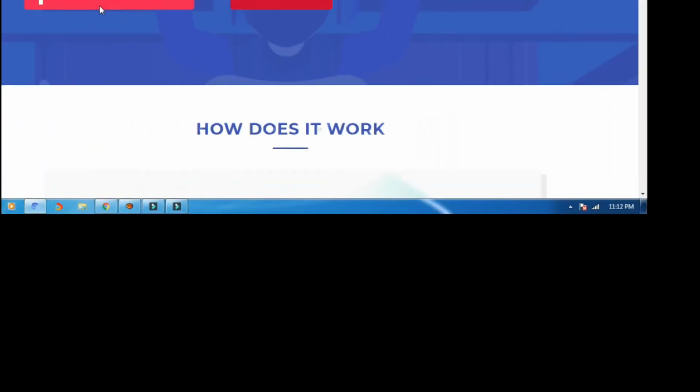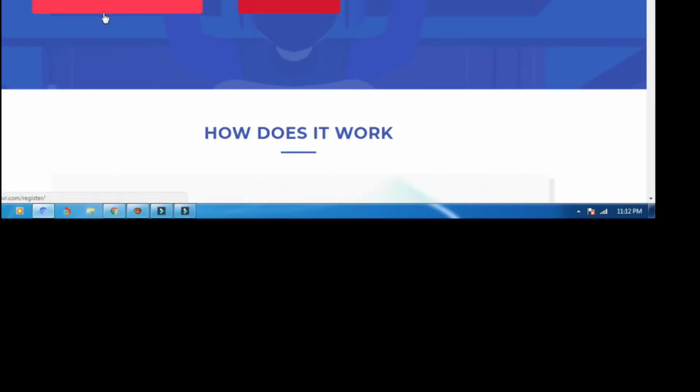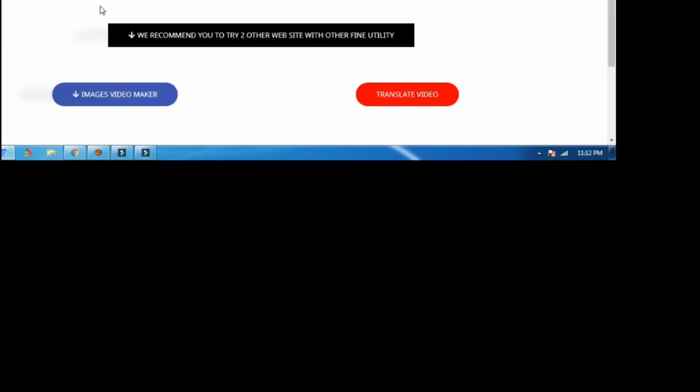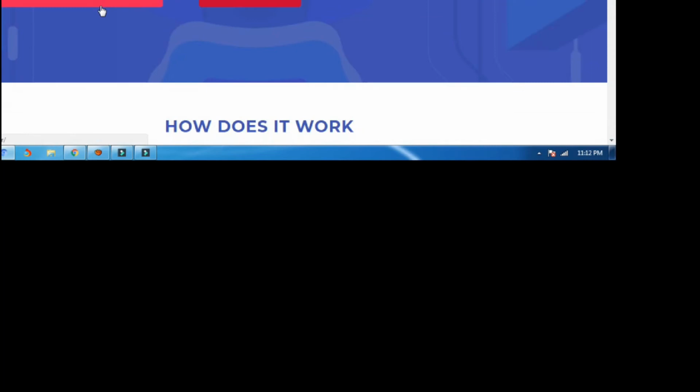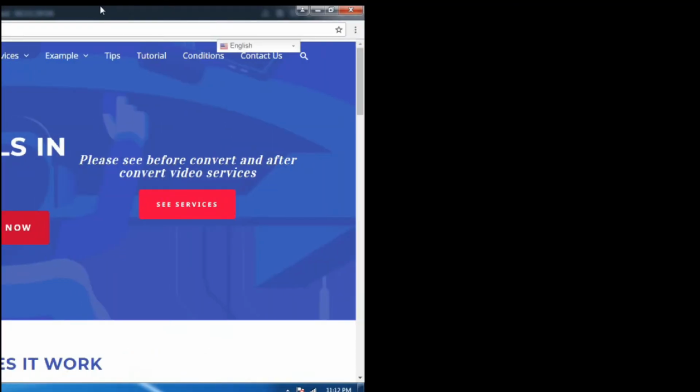Here is an example. This is a tutorial, the terms and conditions, and this is the login page and online register. I can show you how it works. Now I can show you how to register.